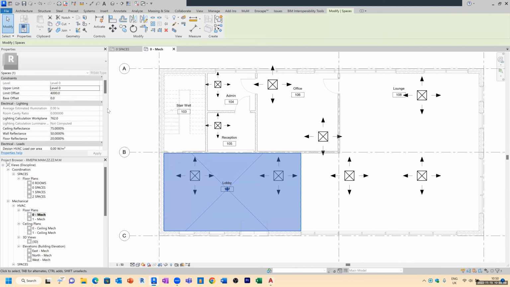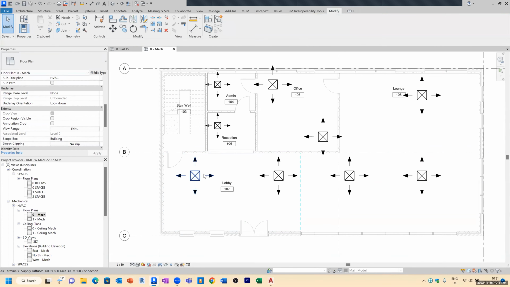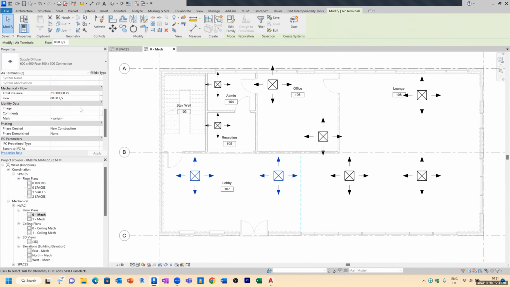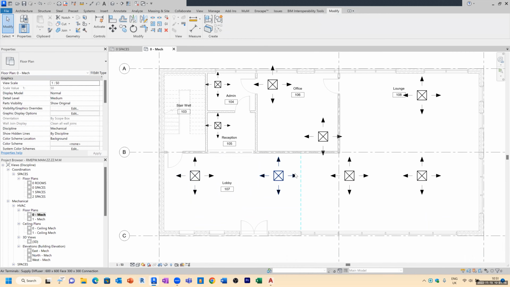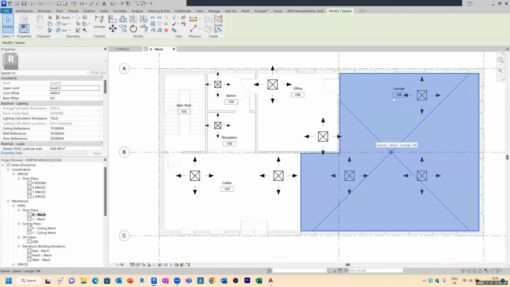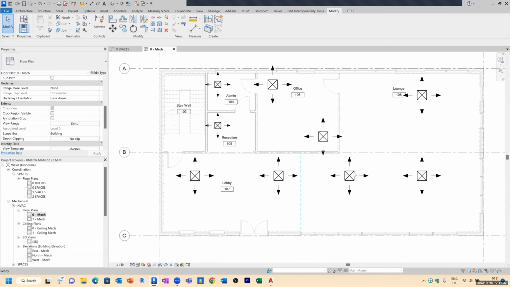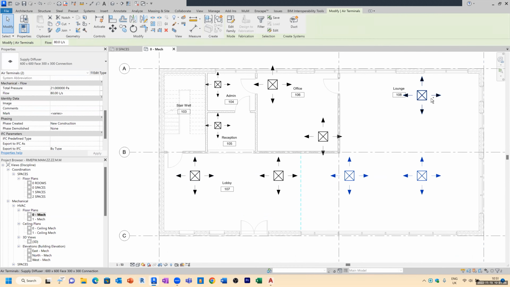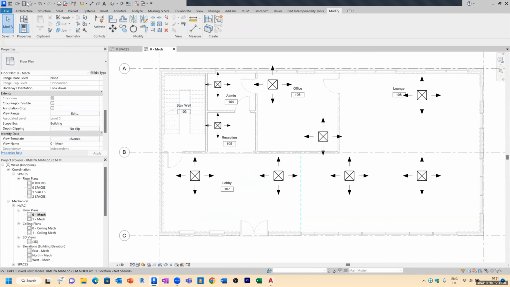Okay, so this lobby area, I put in 200 litres a second. So for my 2 grills here, I'm going to be pushing 100 litres a second through each one to make up that 200 litres supply air we're trying to specify. And over in our lounge area, we're going to specify 300. And actually, there's 3 grills. That works out quite nicely. Let's choose those 3 grills, and we're going to put 100 litres through each one. I'm going to save my project.